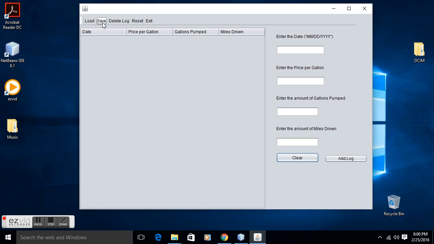Then we come to the save button. This will save anything in the data table as a text file for further use, so you can keep track of different cars. Then the load button. Since you have saved it, he needs some way to upload it again, so this button will help do that. It will load the text file that he previously saved.